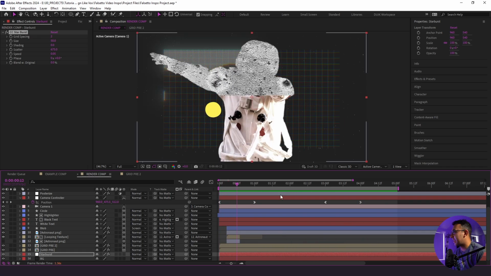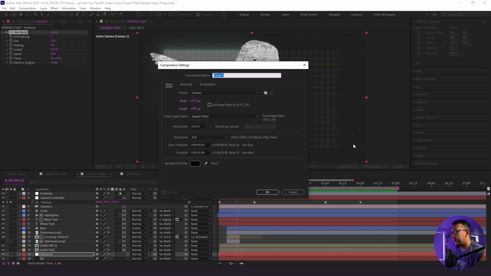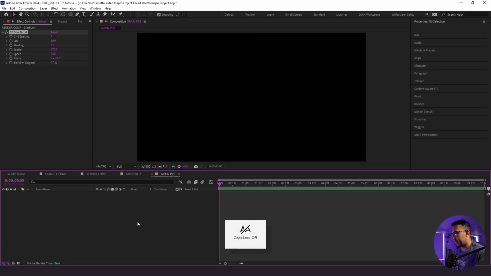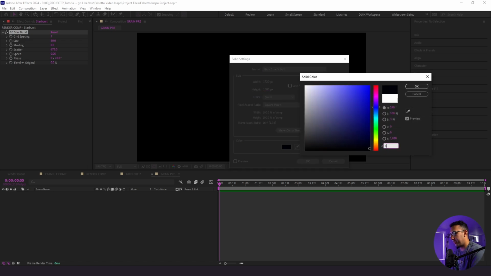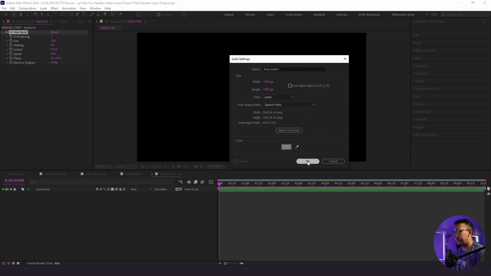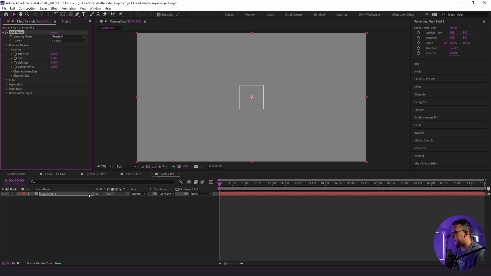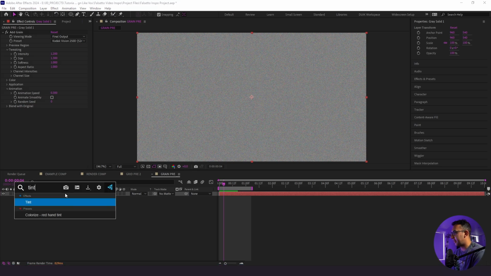All right, the next thing we're gonna do is actually add some grain. So I'm going to go to Composition, New. We're gonna label this Grain Pre, and we're going to make this 10 seconds long. I'm going to create a solid. We're gonna change the color here to 80, 80, 80. We're going to add the Add Grain effect. We're gonna change the preview to Final Output, Preset. We'll do this Kodak preset here. We're going to change the intensity to 1.2, the size to 1.3, and the actual animation itself to 0.3. And then next thing we're gonna do is actually add a tint effect so everything is black and white.